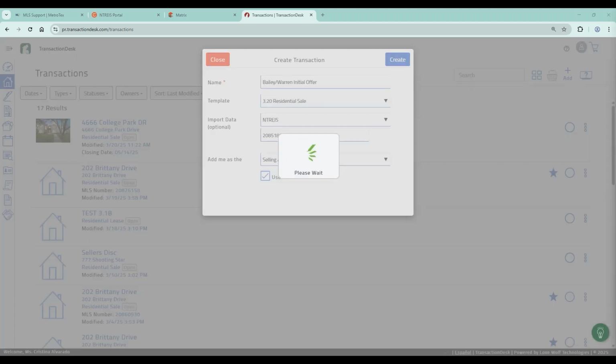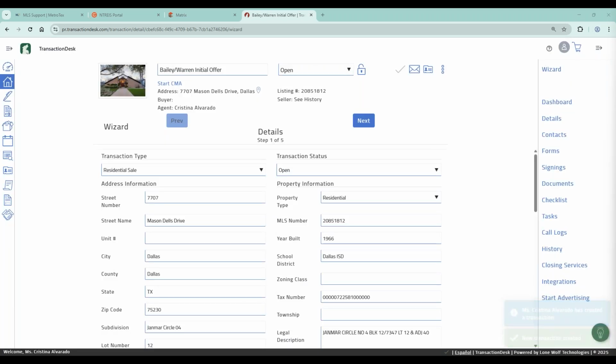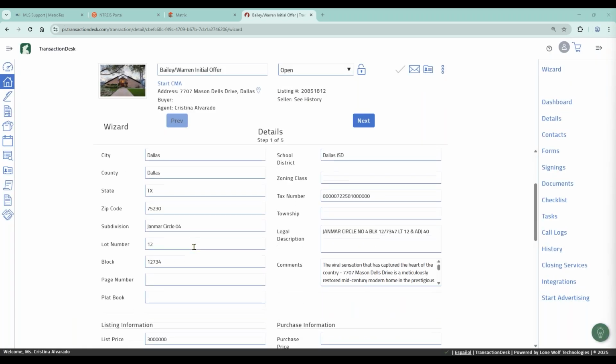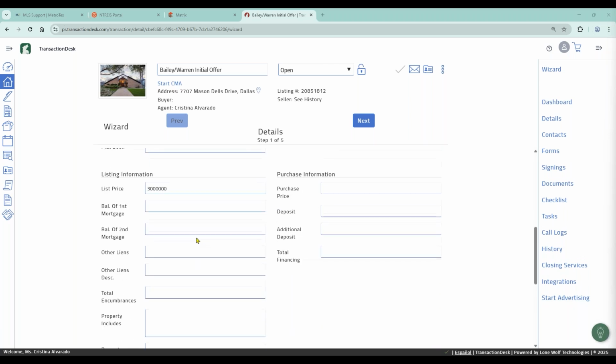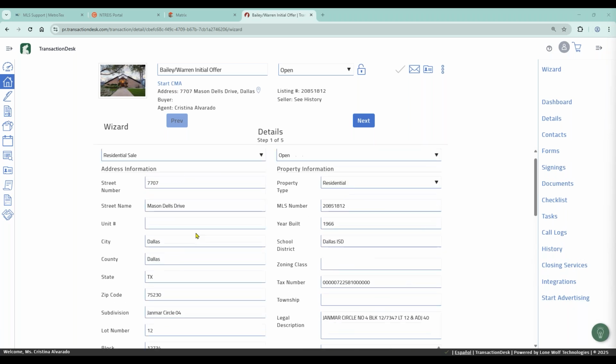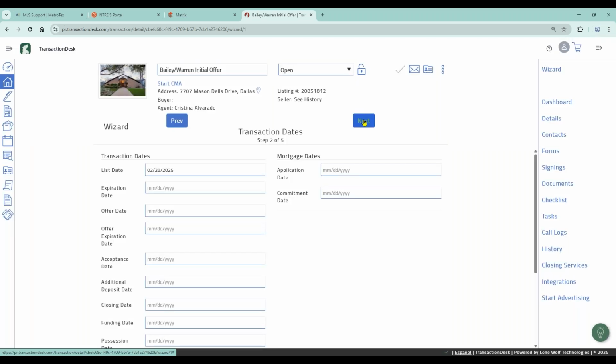Let's go on to the next step here. Once again, it's going to import the data from MLS, so we're not going to need to enter any of that in. Here it is. There's the property. Here's the address. All the information's already in here, so I don't need to add anything in right now. But remember, you can always add information and it will add it to the forms. Let's go to step 2. Transaction dates. Once again, we can add our transaction dates if we need to. We'll go ahead and move on.